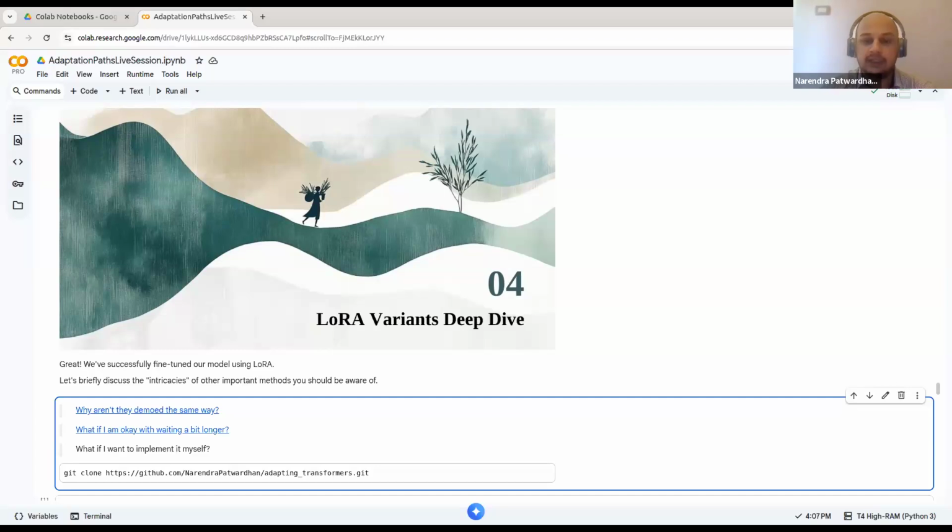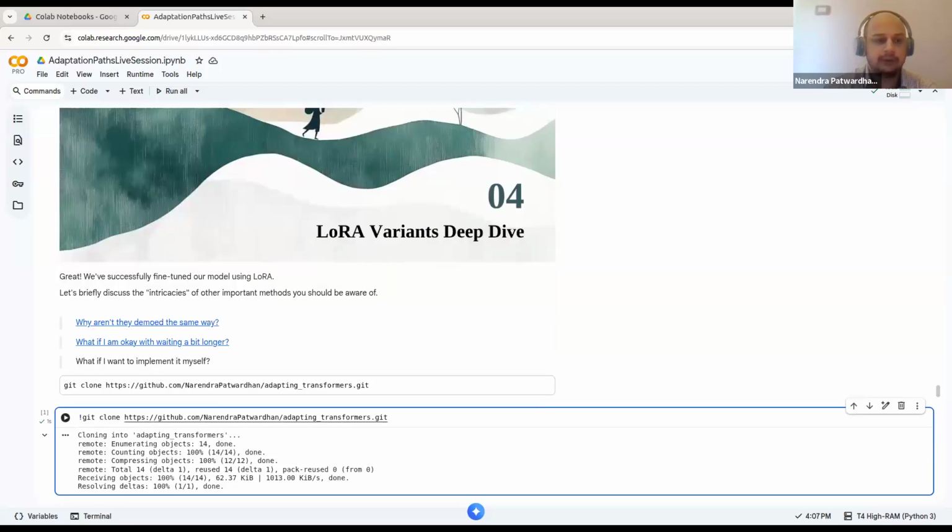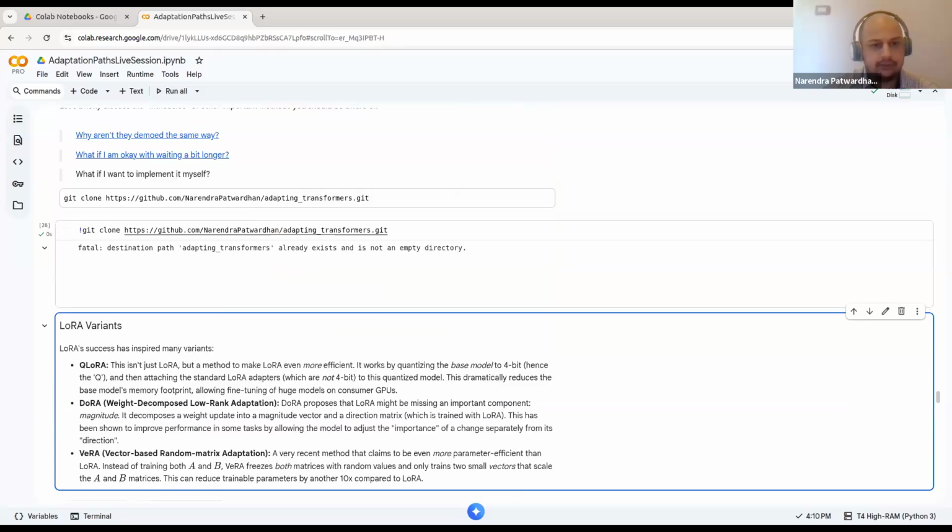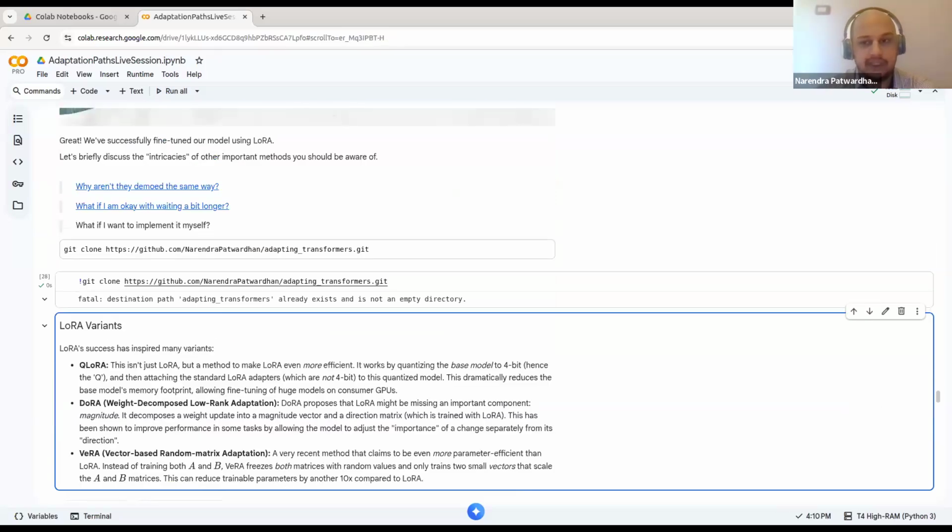However, if you are interested in implementing all these methods yourself, I have created a GitHub repository in which I provide an implementation of the modern transformer block that you can use to load almost any kind of pre-trained model, and several different methods of adapting them. So we'll git clone it. I think I may have already done it. So it already exists, so we have it. We'll go through it later.